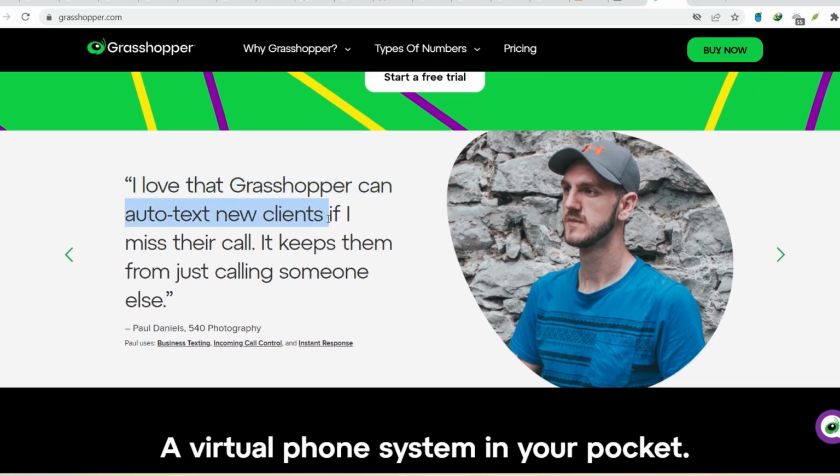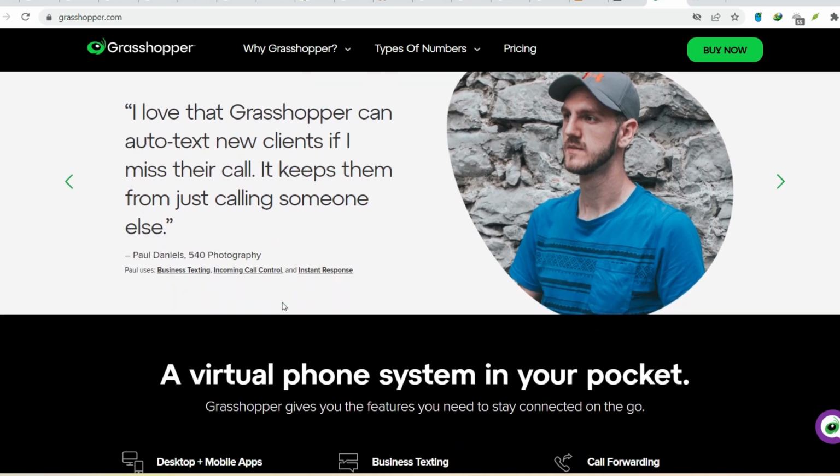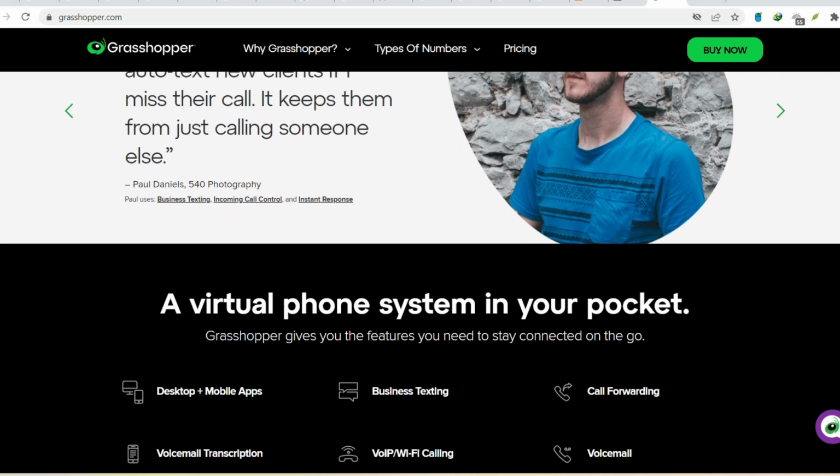App-based learning. Grasshopper is currently only available as a mobile app. While this makes it convenient for on-the-go learning, it might not be ideal for everyone. Some people prefer a desktop environment for coding, so keep that in mind.